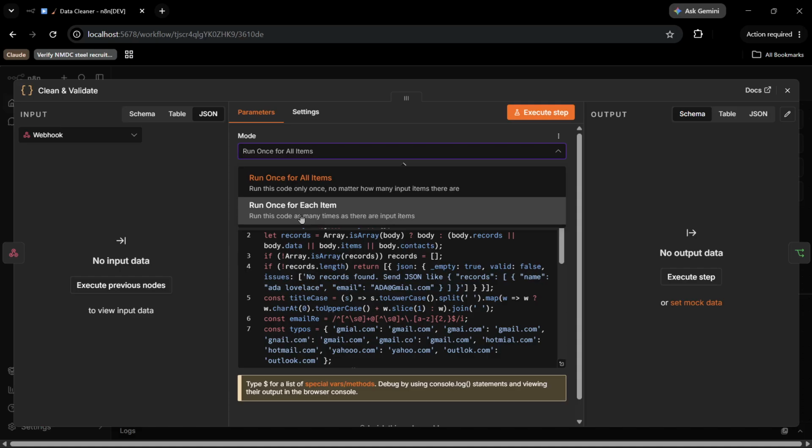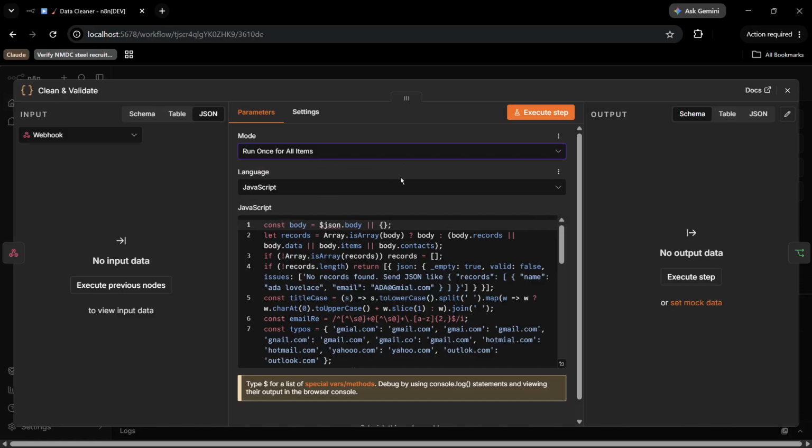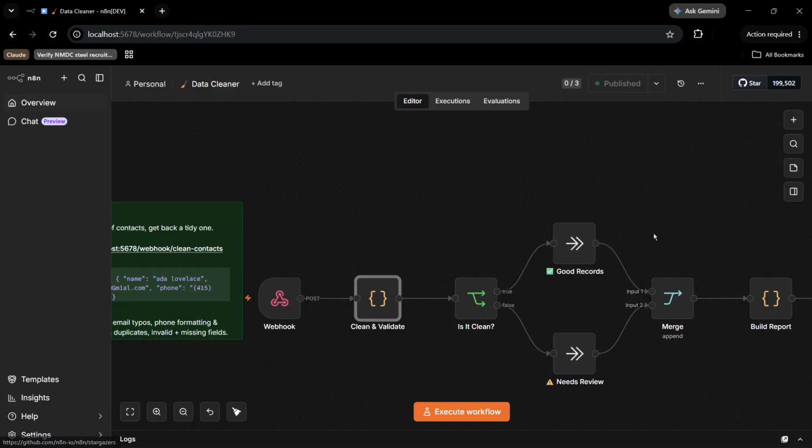And then there is the second option, that is run once for each item. This means the workflow will run this code as many times as there are input items. Depending upon that, you can choose any one of them and you are all set to go.